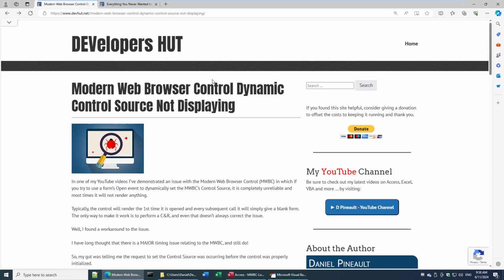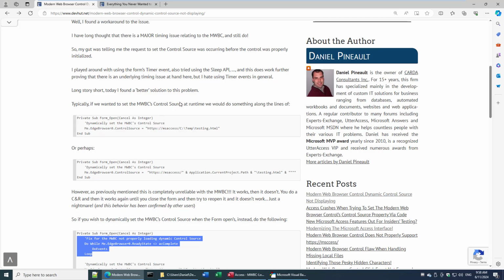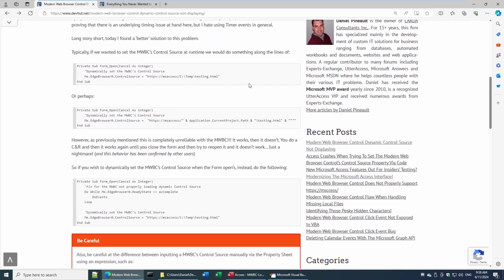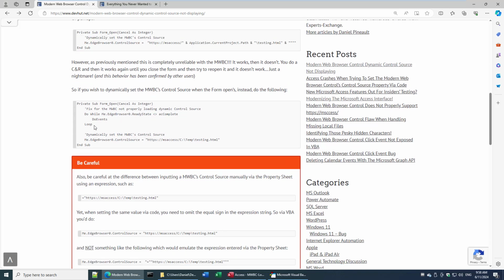So that just brings us back to my article. I'm just going to end off very easily here. As you can see, this is traditionally what we do. It doesn't work, or doesn't work reliably, as you've seen. Renders maybe the first time if we're lucky. After that, it doesn't render. So the fix is this guy here. That's all. 3 easy lines, and at least now you can dynamically in real time use the form open event to reassign or assign your control source.